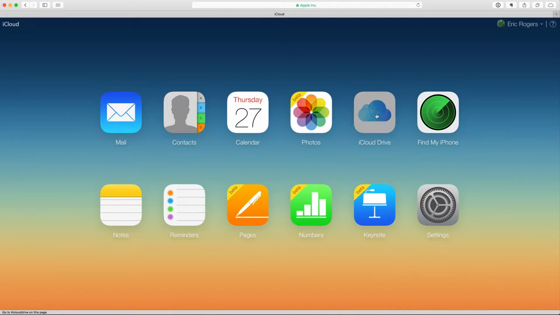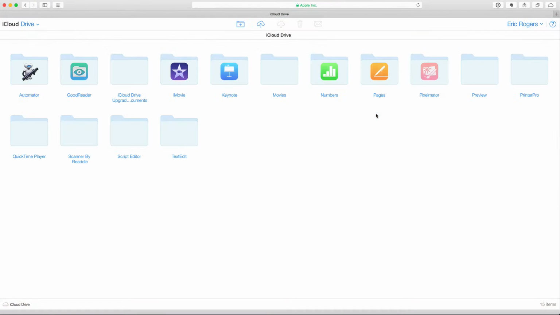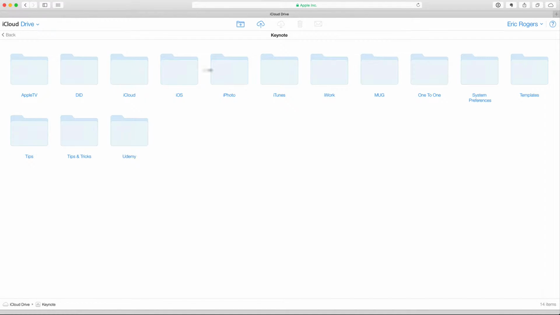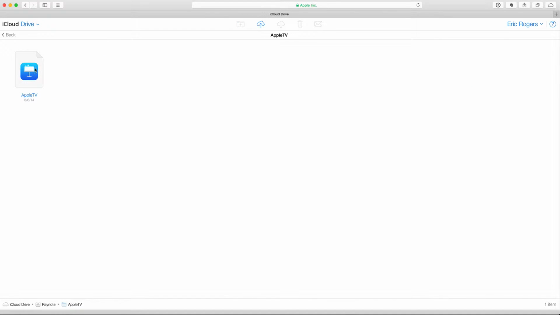And in here, I will go over this a little bit because I wanted to show you where all your files live. There's no app for this on the iPhone or the iPad, but if you want to be able to use this, this is where you would go. I'm going to go inside here in Keynote, and inside here I have a whole bunch of folders, but inside the Apple TV folder, I have one Keynote. If I click on it, I can open it up and edit it, or I can upload more documents to this folder, or I could download this particular Keynote, or I could delete it, or I could mail it. It's just a little file management way.